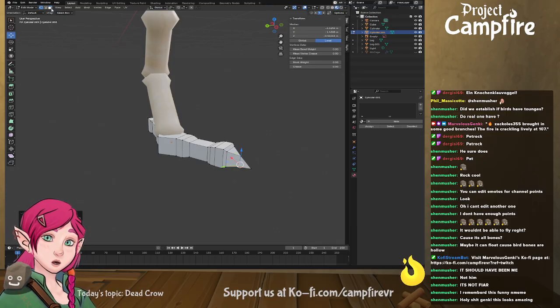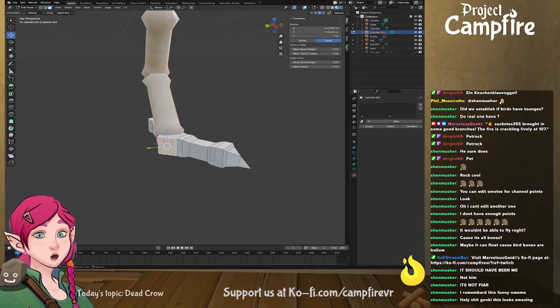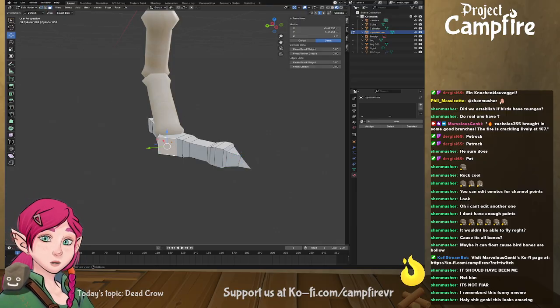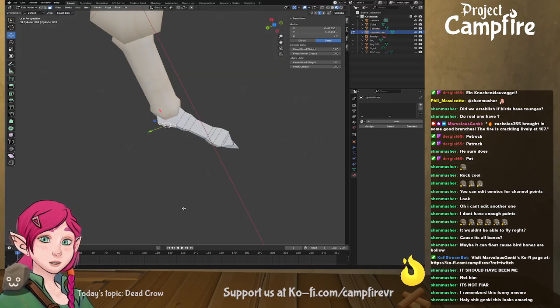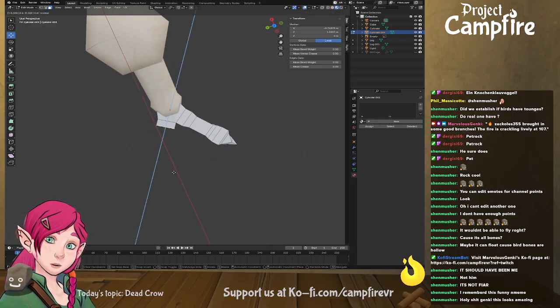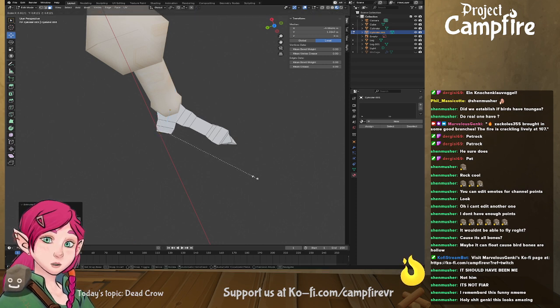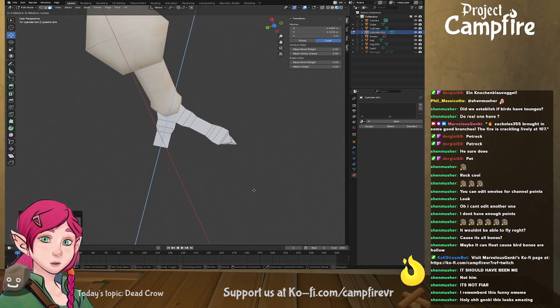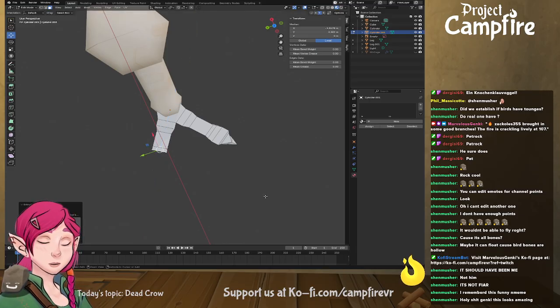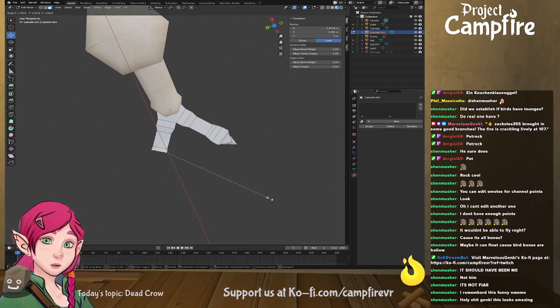Now we have to do the same again. But at least we only have to do one foot and then we can copy and paste it. So let's try to copy as well as we can the same sizes. Up a bit.